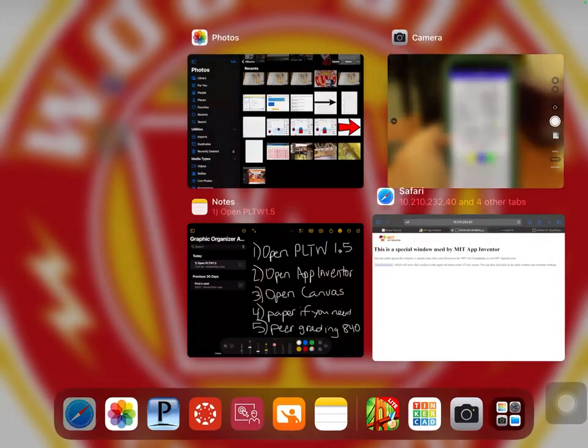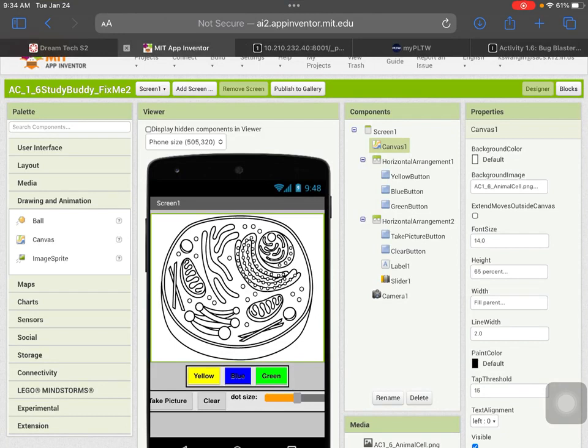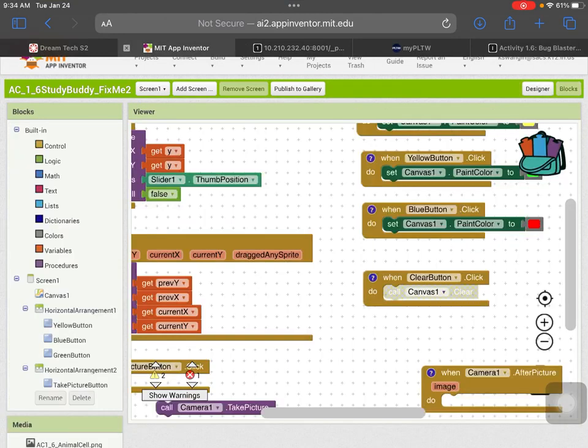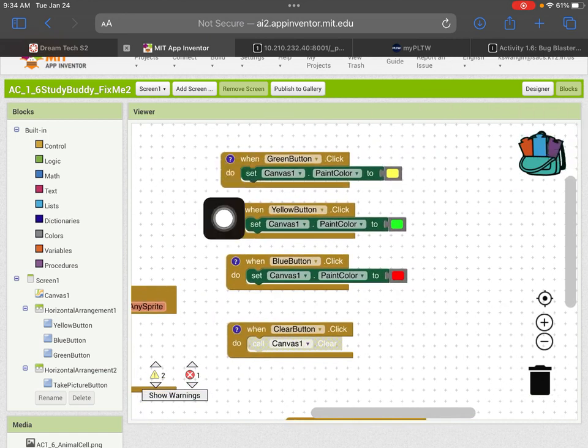So I'm going to go back to my code. And I'm going to go to my blocks up here. And then I can see on my screen right away that all my colors are here in the middle. And it says that when my green button is clicked, set canvas 1 paint color to yellow. When yellow is clicked, set canvas 1 paint color to green. When blue is clicked, change it to red.